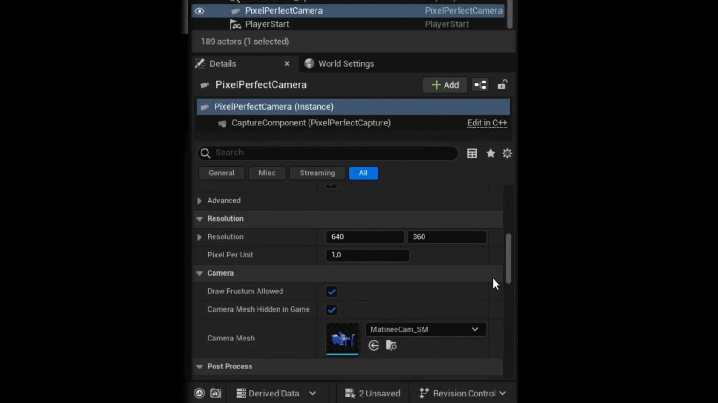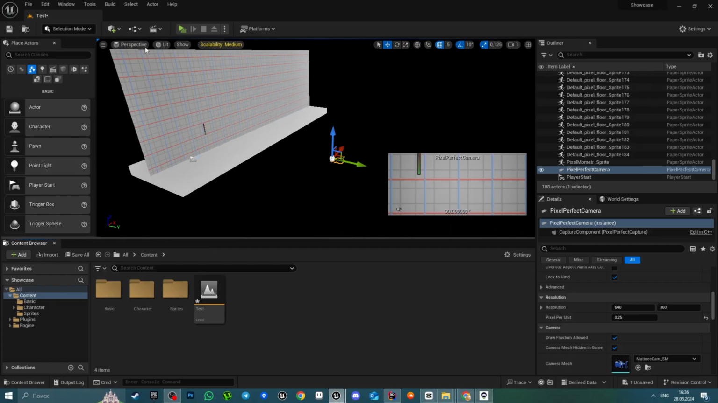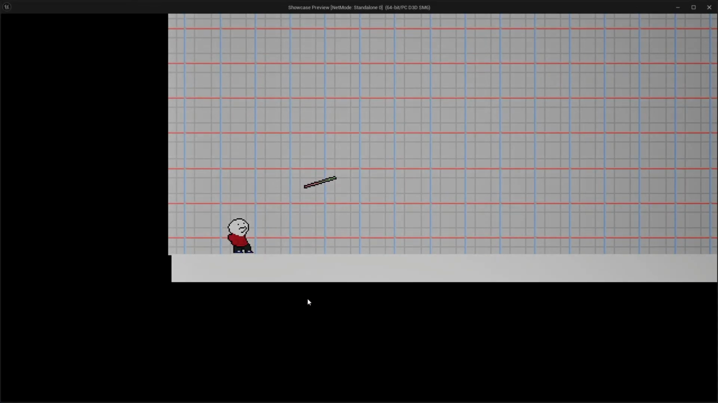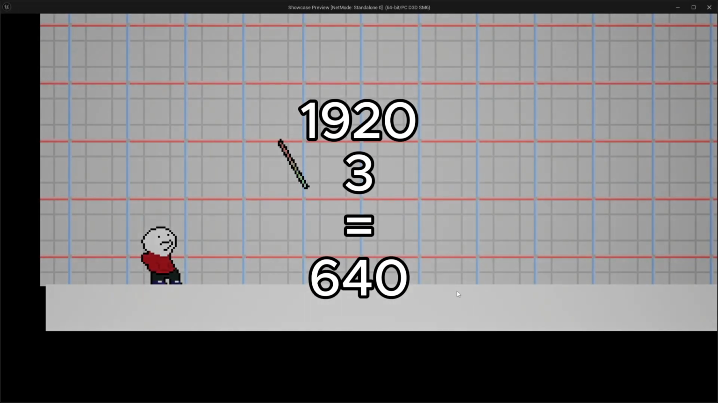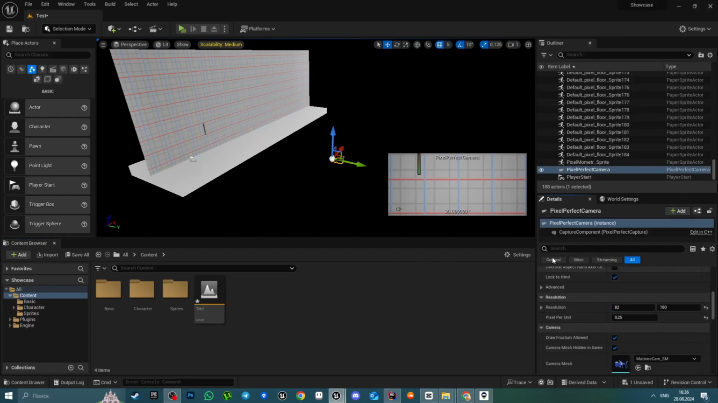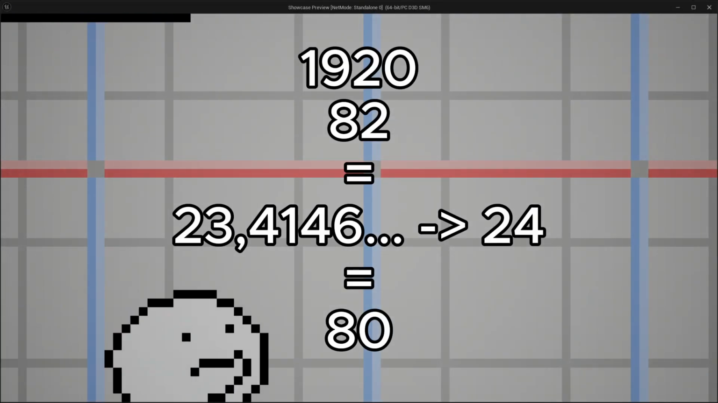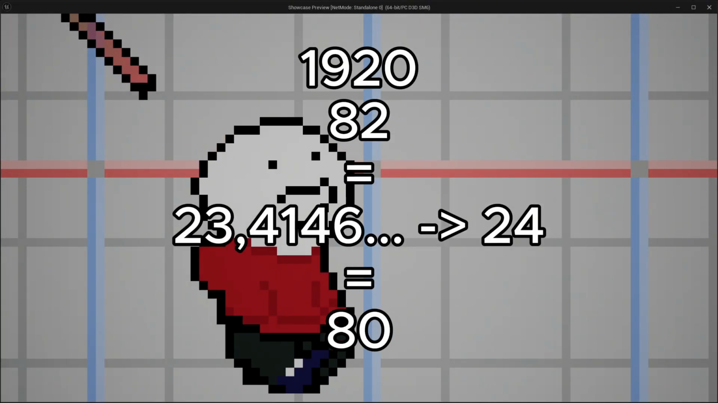PixelPerfect Camera has two special parameters: resolution and pixel per unit. The resolution regulates how close the camera is to the playing field. Resolution can be calculated by dividing your screen resolution by how much smaller your game should be, for example, by 3. You can also write an incorrect value here. The camera will calculate it for you.